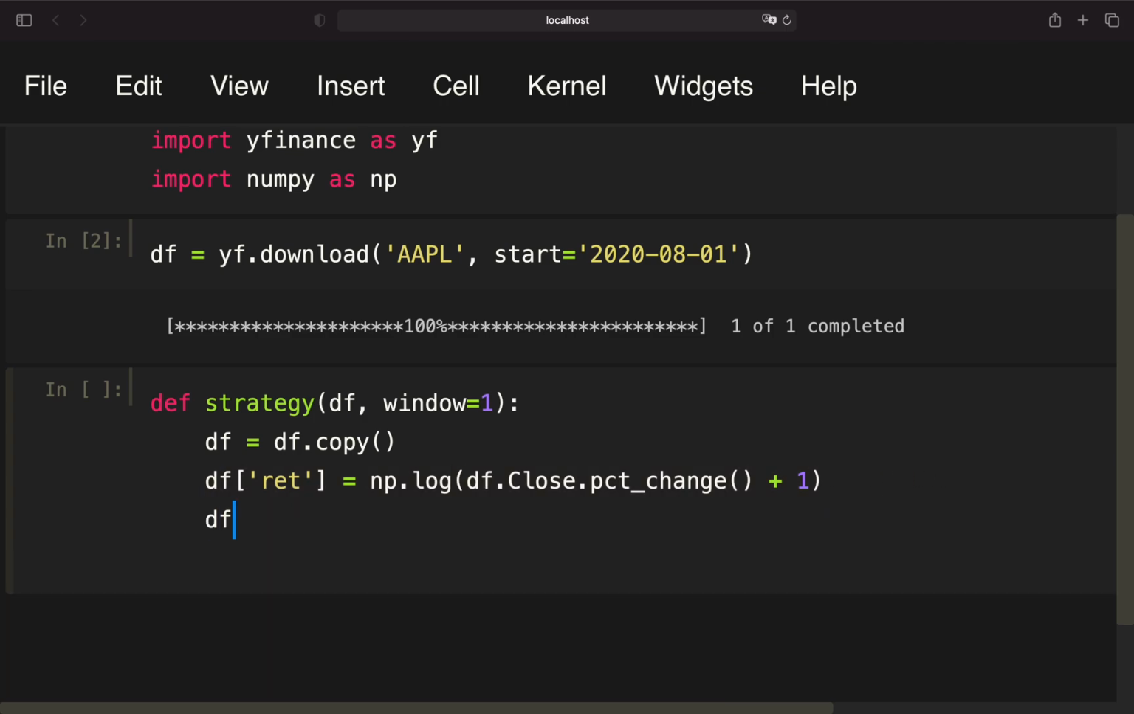Now, the next one will be prior N. And this is just accounting for the days we are going back, right? So if we have a 1 here, this is exactly the same as this one here, right? But if we have a 2 here, we are taking the prior 2 days returns here, right? So how can we achieve that? We're just rolling over the return column here. So we are using the rolling function and provide the window, which is an argument of this function, as an argument for the rolling function here, right? And then we're just taking the sum, and we can only take the sum because these are log returns, and log returns are time additive.